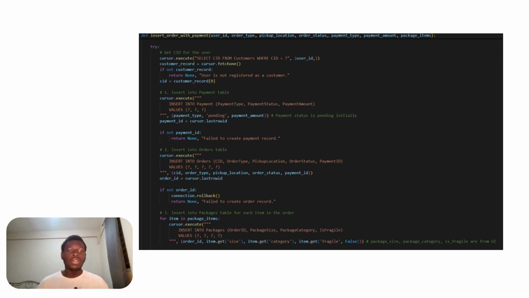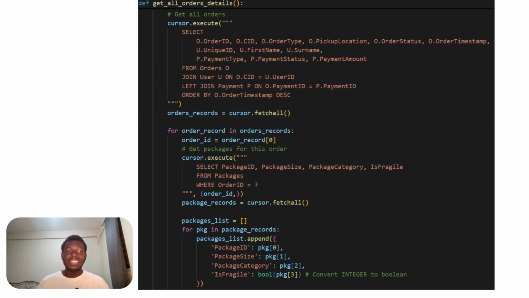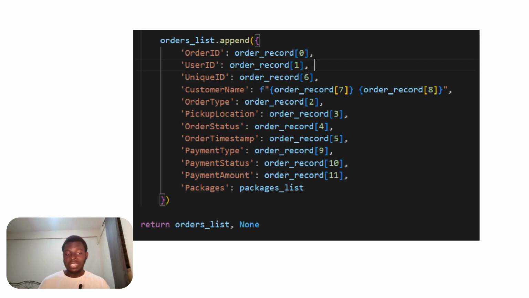We also have the get all orders details. This function is mainly for administrators. It fetches a list of all orders with extra info from multiple tables. The SQL used here uses joins on the orders, user, and payments tables. Then for each order, it does another query to get a list of related packages using the order ID. The result is a full summary of who placed the order, what they ordered, how they paid, and what the packages were.